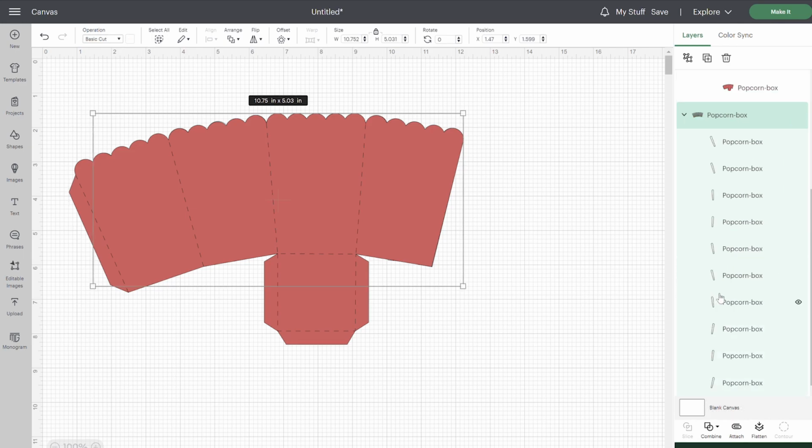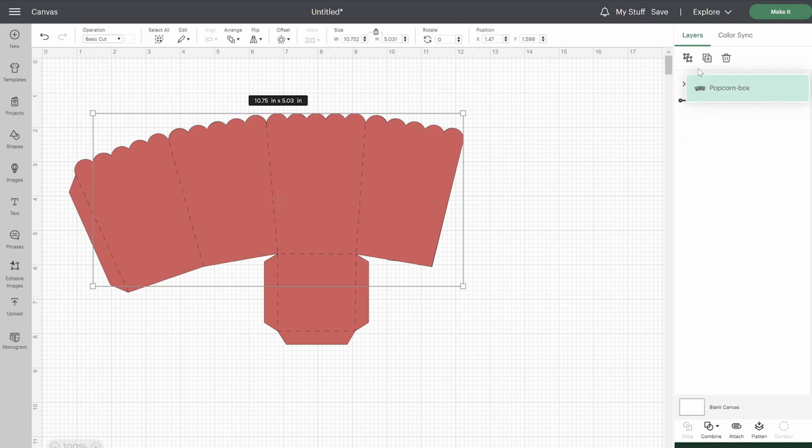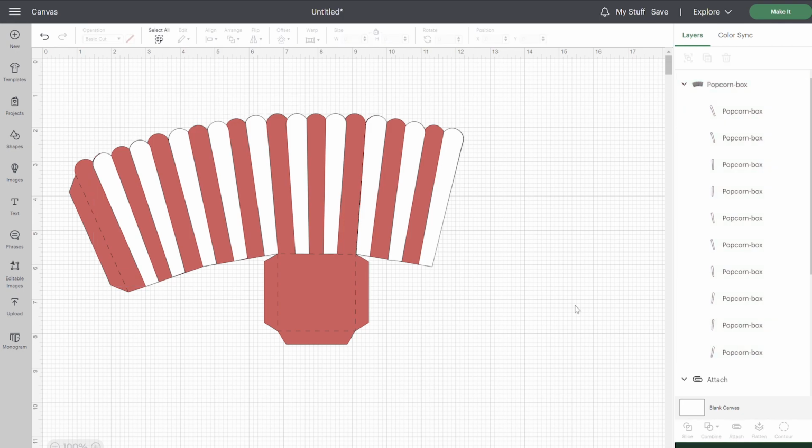And we do still have these little lines, they just popped behind, so we can just drag them right on top, and there we go, you can see them again. So this box would be ready to go if you want to make this exact style box with the little lines like a popcorn box, and if you want to use a 12 by 12 sheet of paper.